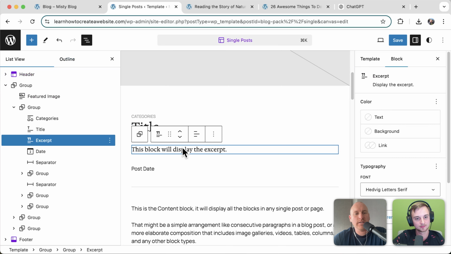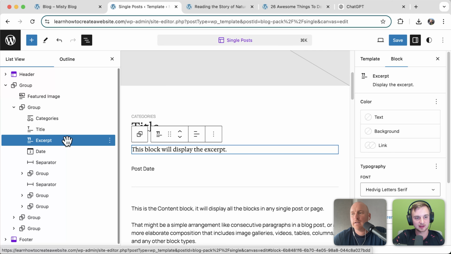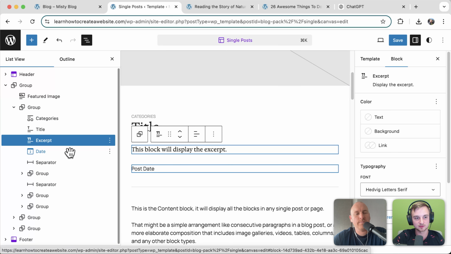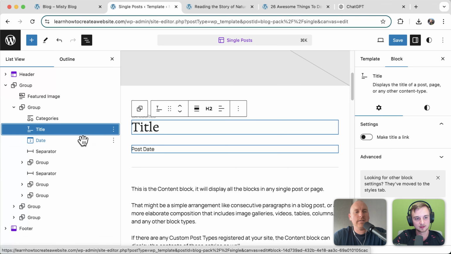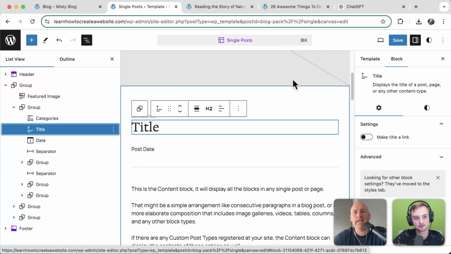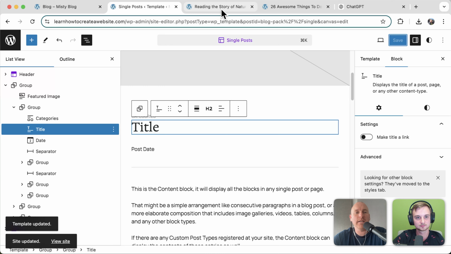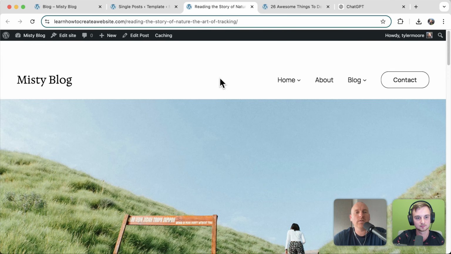And we can actually just click here on the excerpt and it highlights it right here. So on the left now we can see all of the elements that a normal blog post has, like the categories, title, excerpt, date. So we just want to delete the excerpt. So just click on it and press delete. And now that's gone. And now we can save that and press save again. And now that's going to update on every single blog post that you make.